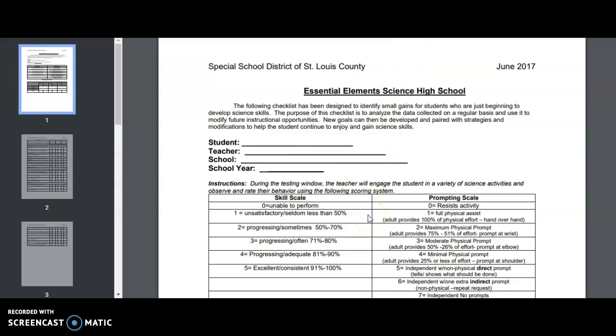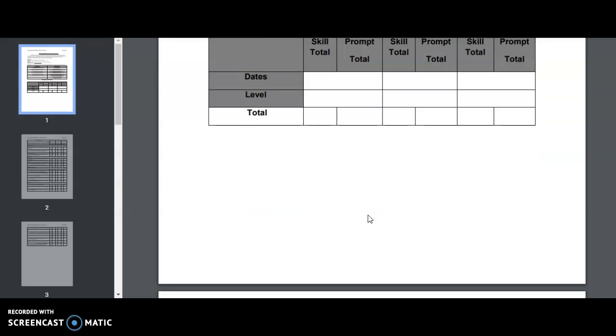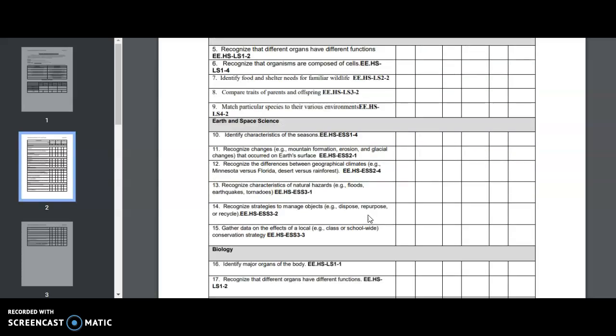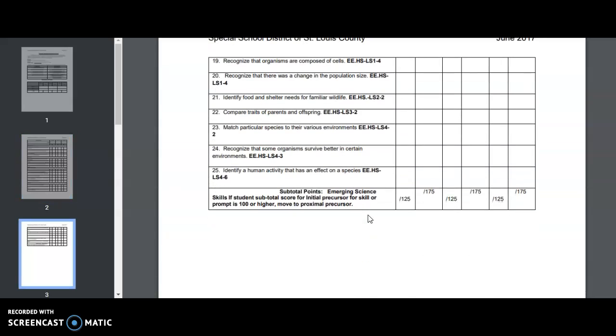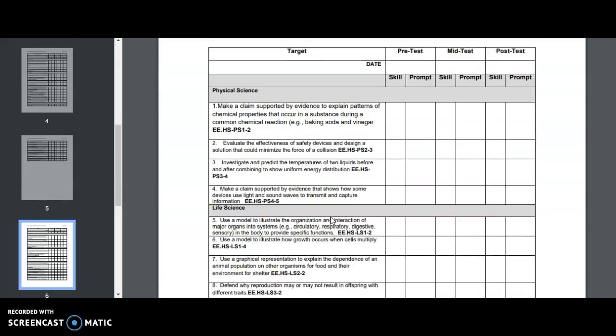Science also has the skill scale and the prompting scale. You'll see the summary of totals at the top. However, in this case, there are only 3 levels. There's the Initial Precursor with criteria for moving on to the next level. Then there's Proximal Precursor and Target.